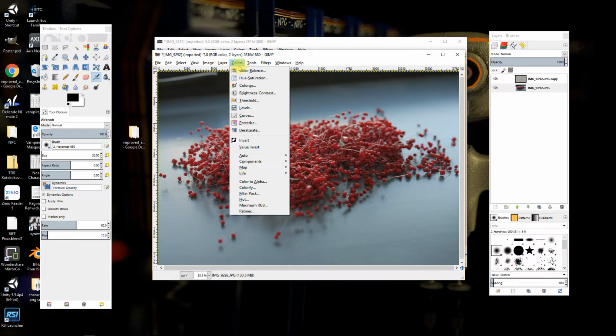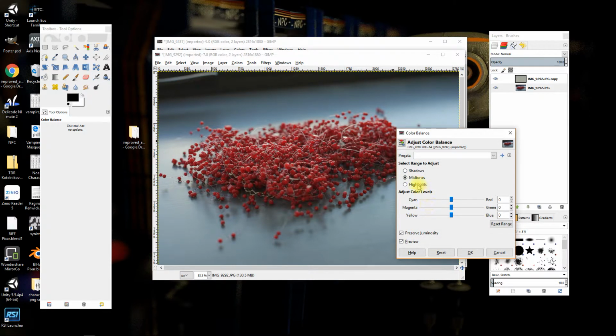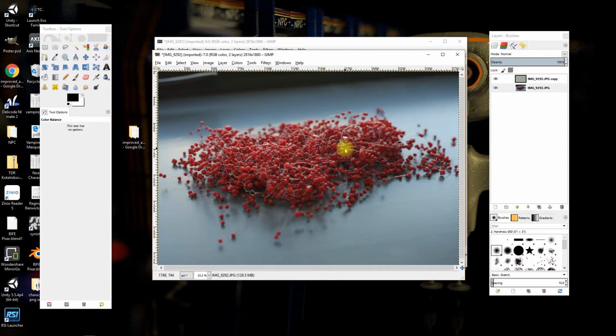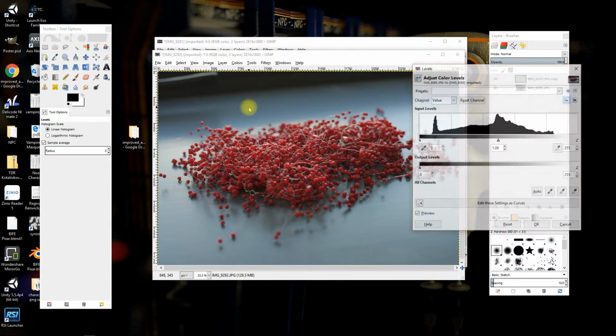So under color, we have a whole bunch of tools here. We've got color balance, which allows us to change the shadows, the midtones, and the highlights. So the dark areas, the middle kind of brightness areas, and then the very bright areas. So we can play with them. But the tool I like using the most, or I think is most effective, is levels.